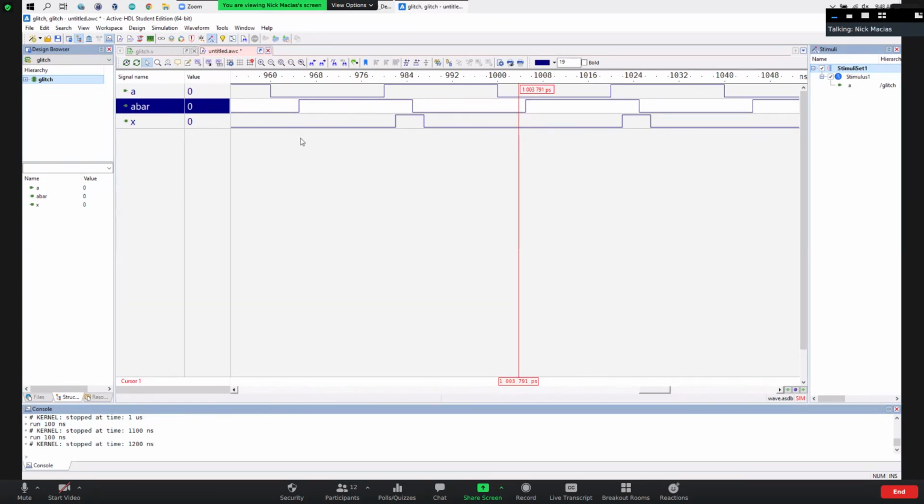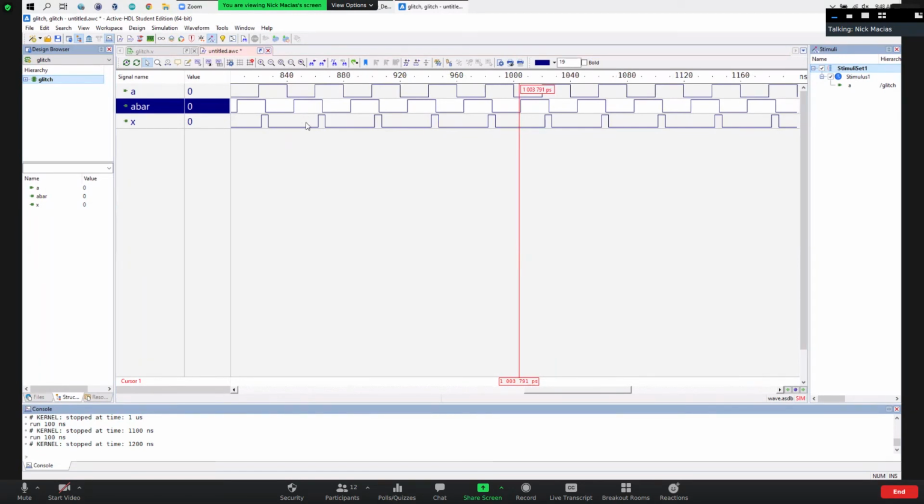And so our output X is no longer just 0. X actually has these little glitches. These are non-zero periods of time during which X goes high, even though according to our truth table, X should always be 0. So this is unexpected, undesired behavior. And it's just a consequence of the realities of these timing delays. We analyzed this circuit a few weeks ago and saw this on paper. But we can use tools like this one with its simulation capability to test our circuits and see these kinds of timing glitches.